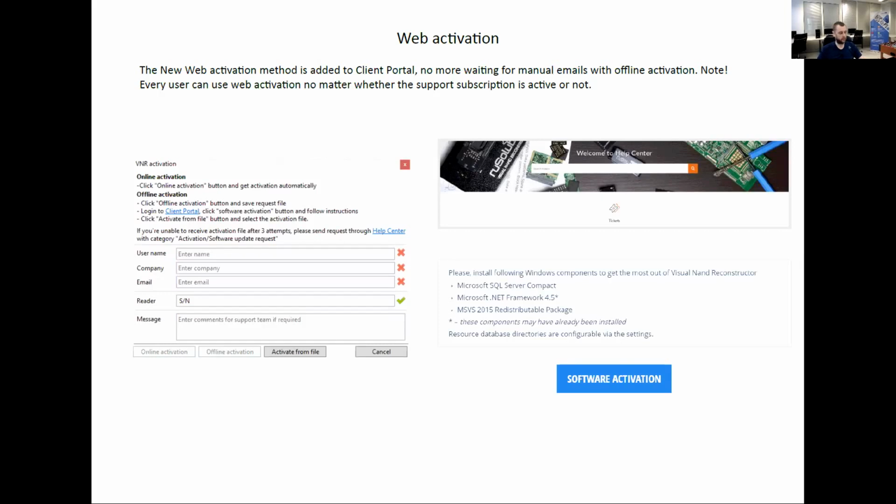So without any human interaction or waiting from us to get a mail back. Everyone can use this feature, not only users with an active support subscription, but also users who don't have a support subscription. It's available in all client portal pages for everyone.